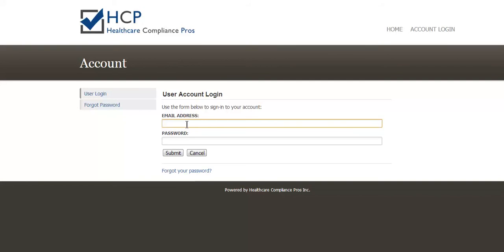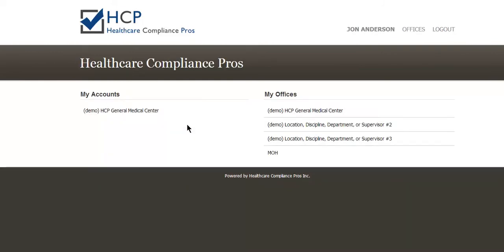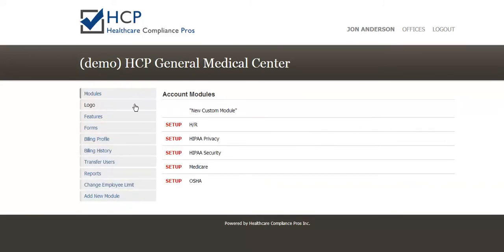Now, when you first log in, you will see a new change, and that is the first screen you'll come to. You'll see My Accounts on the left, and then My Offices on the right. If you just have one office, you'll just see that specific office, but if you have multiple offices, then you'll see your list of offices there on the right. Under the My Accounts link here, this is where some of the major changes have occurred.